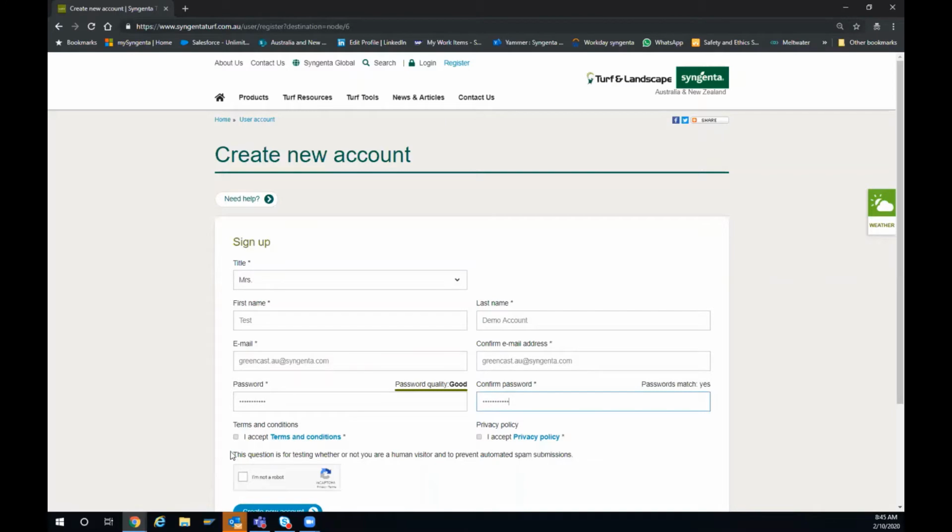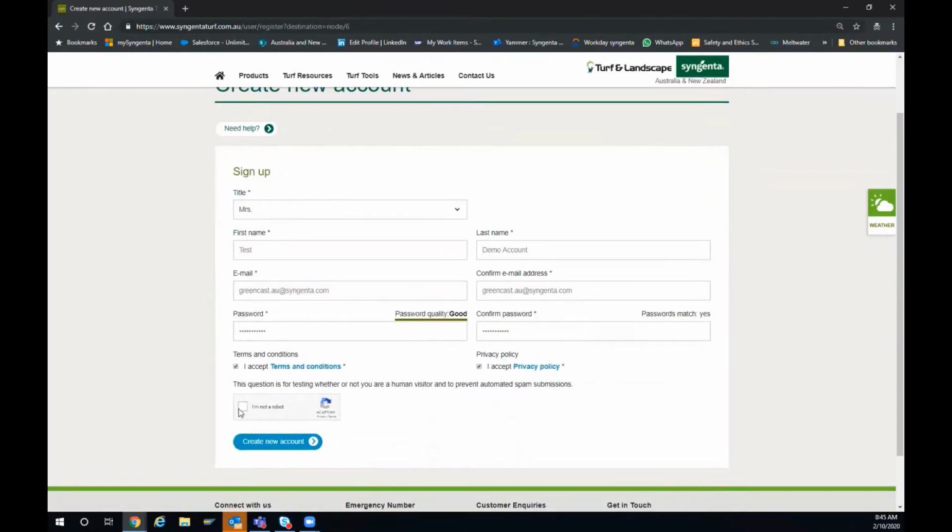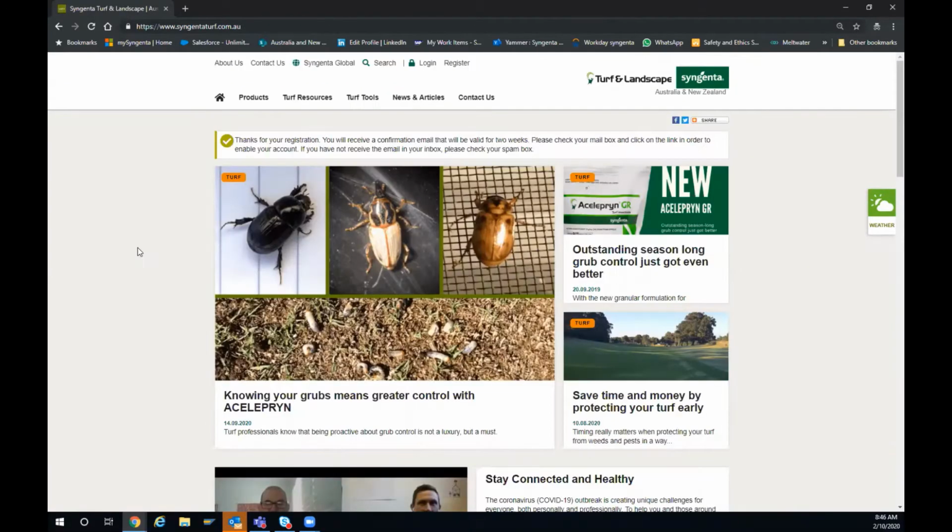Those passwords match. You accept the terms and conditions and the privacy policy and create a new account. After you've verified your details, you will get a pop-up message that says thank you for your registration, and it informs you that you will get an email in your inbox. Please check your spam. Sometimes it goes into there, but you will have a link in that email, and it's through that link that you complete the registration process.